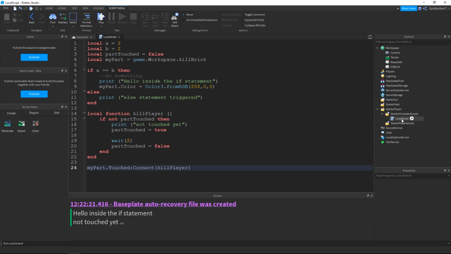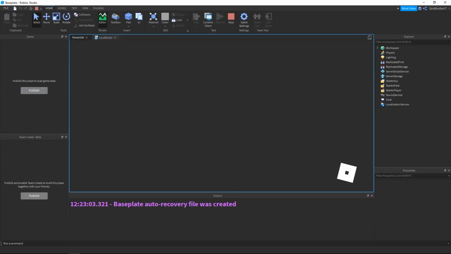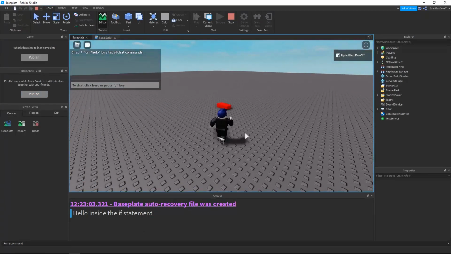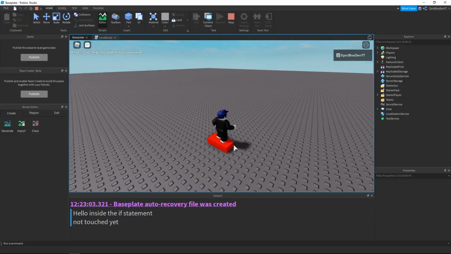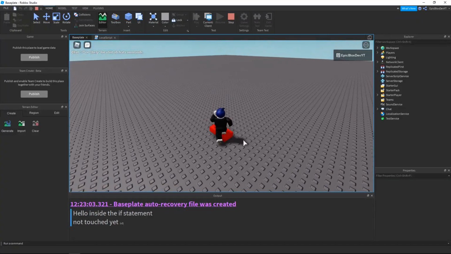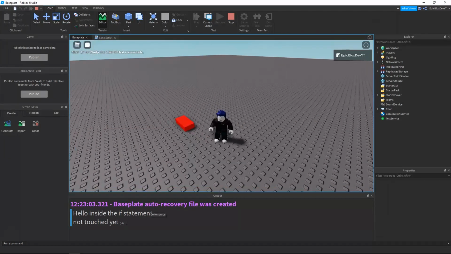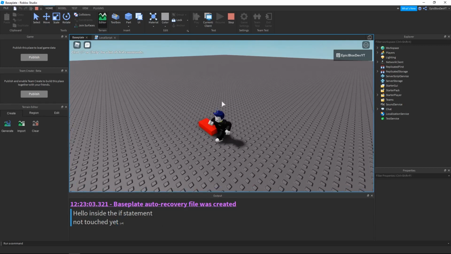We can leave it named local script just so we remember. Let's just play and see if it works. We haven't really changed anything yet. We just moved it to a local script, and it still works. No, our touched event didn't. Oh yeah, it did. I didn't think it worked, but it's coming up. Yeah, it's working. Okay, all right, good.